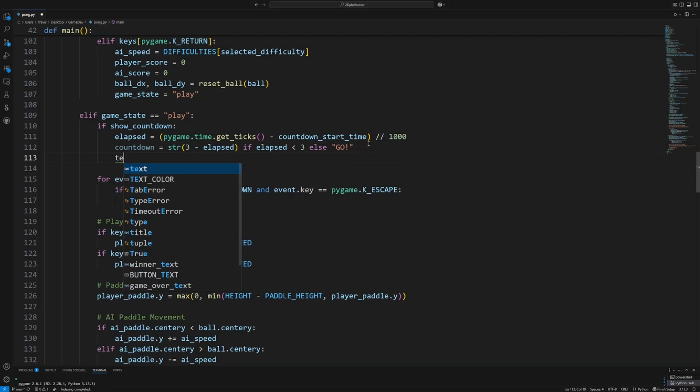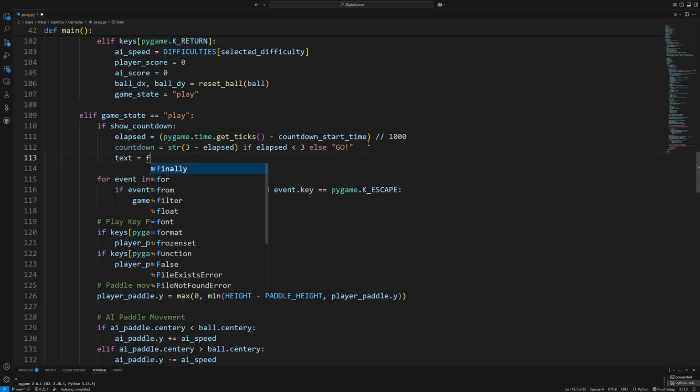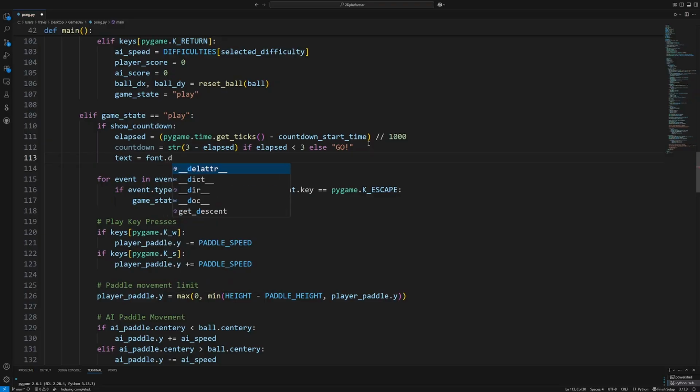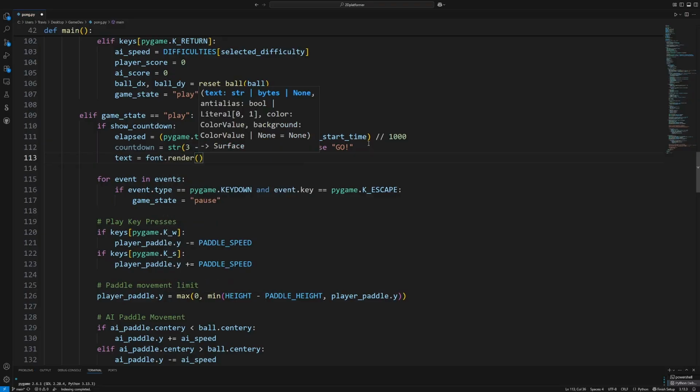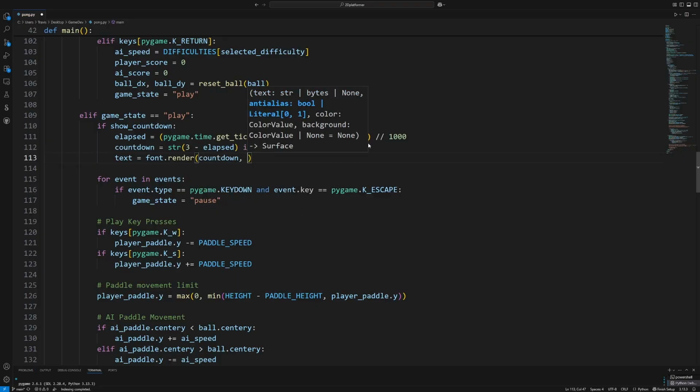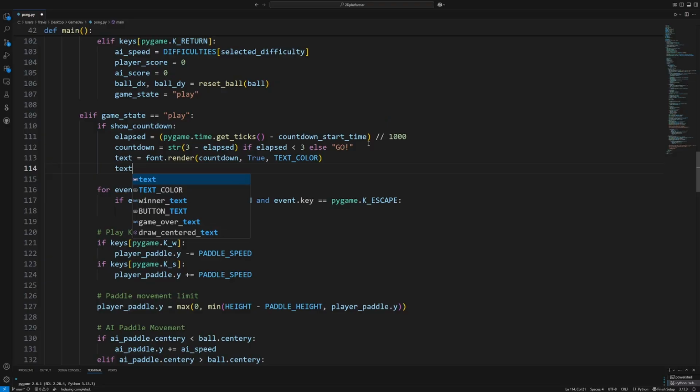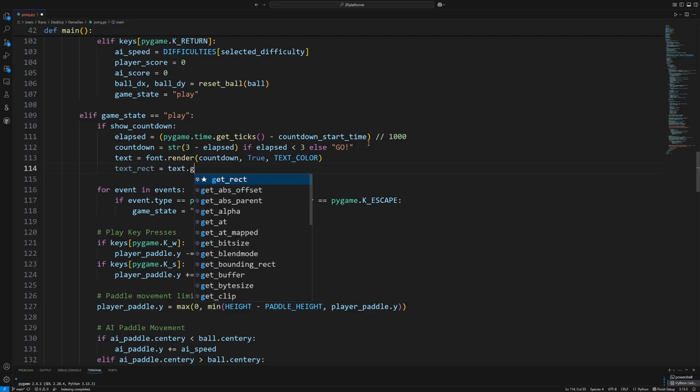Next, we gotta get our text font dot render. And this is how, again, this is how we're going to be throwing it out to the user. Countdown, and we gotta set it to true, and then just give it our text color. Text rec dot get rect.